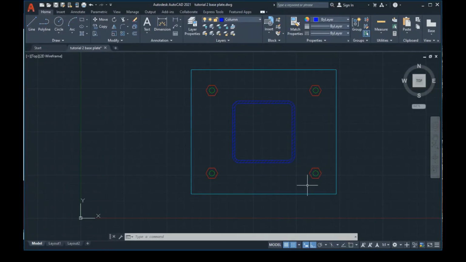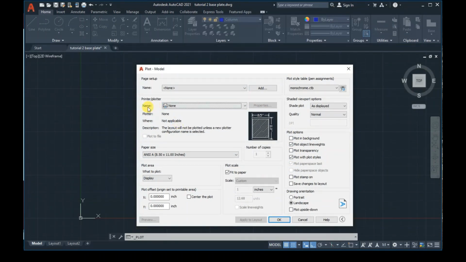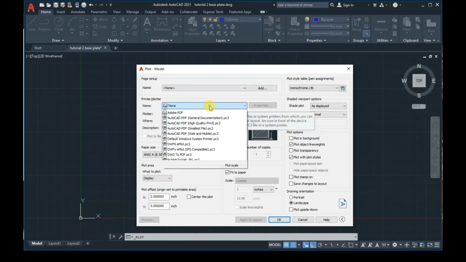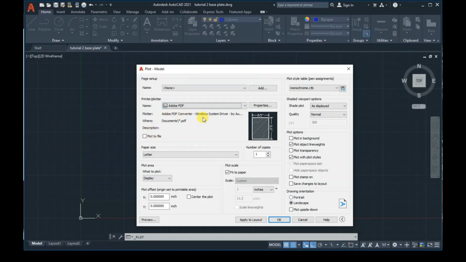When we talk about plotting, you can see there's a shortcut Control plus P we can use, or this is a plot option. So you can even click this plot option. Let's click this and see the things. See, this is the plot option. First of all, there is an option named printer plotter. You have to select the printer option. So right now I'm selecting Adobe PDF. Fine. This has been done.